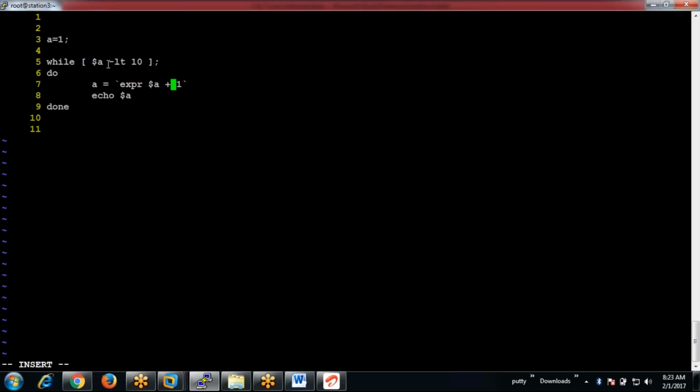2 is lesser than 10, the condition is true, and 2 plus 1 will be 3, 4, 5, 6, 7, 8, 9, 10. So till 10 it will be getting printed. For that reason, in the while loop we always need to increment the value, else it will be considered an infinite loop.